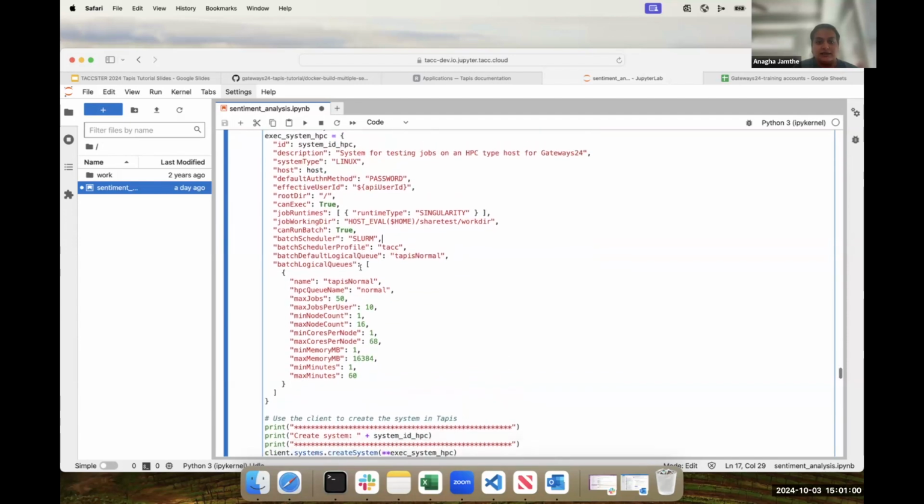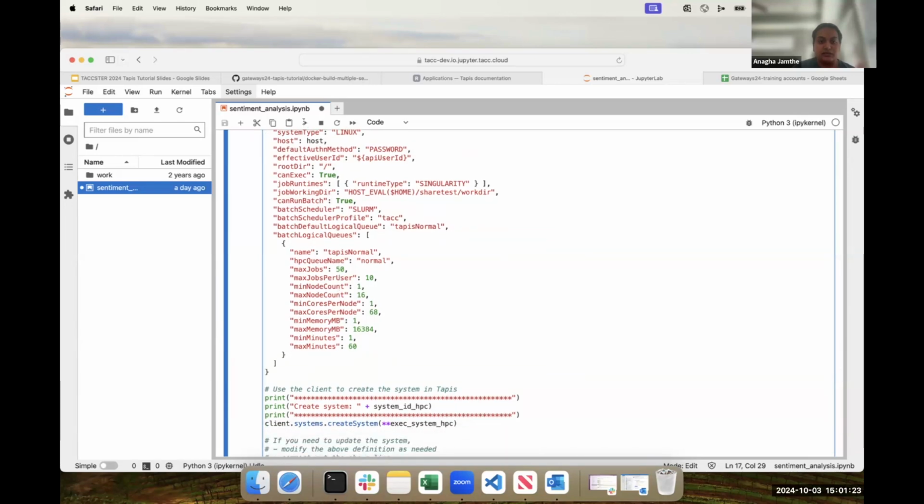Other than that, this is again a Linux type of system, and I already mentioned that it can run batch is true. Since we're going to run an application on it, we have set can exec to true here. And since it's an HPC system, we have specified the job runtime as Singularity, and the job working directory is pretty much the same. So let's try to create this system again.